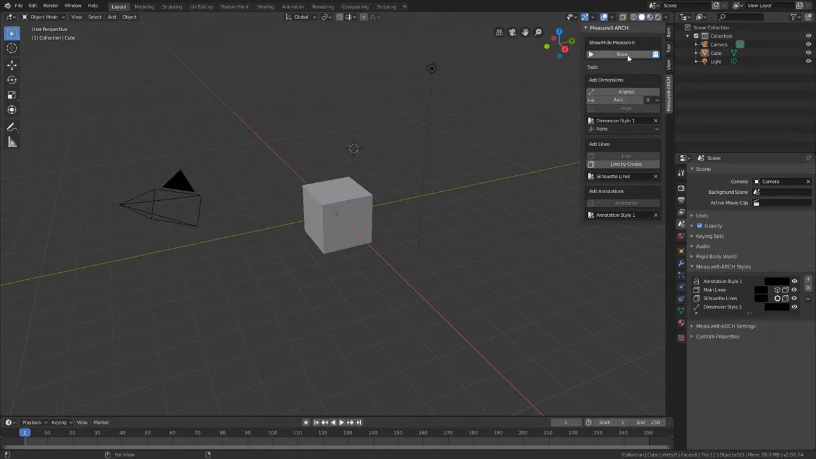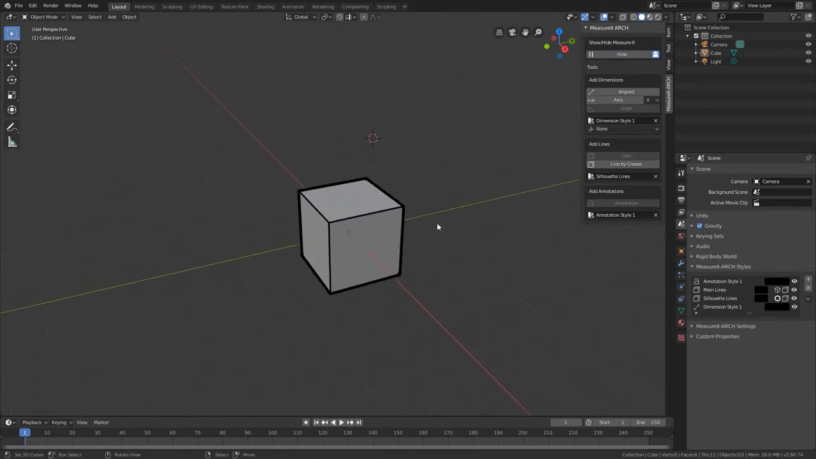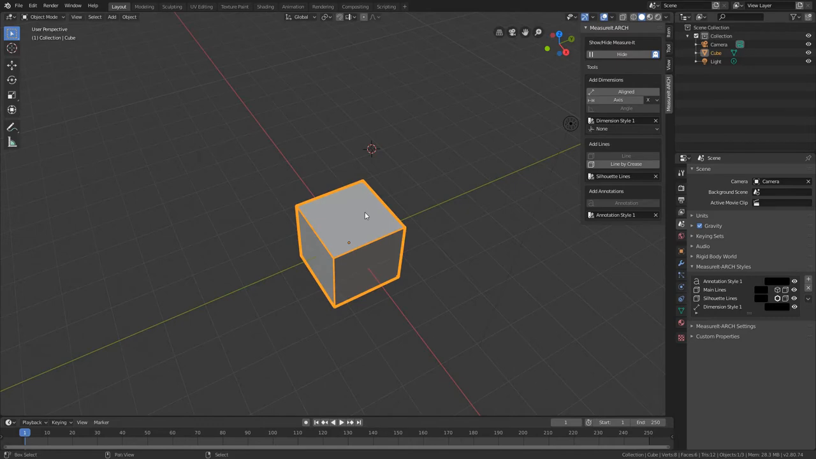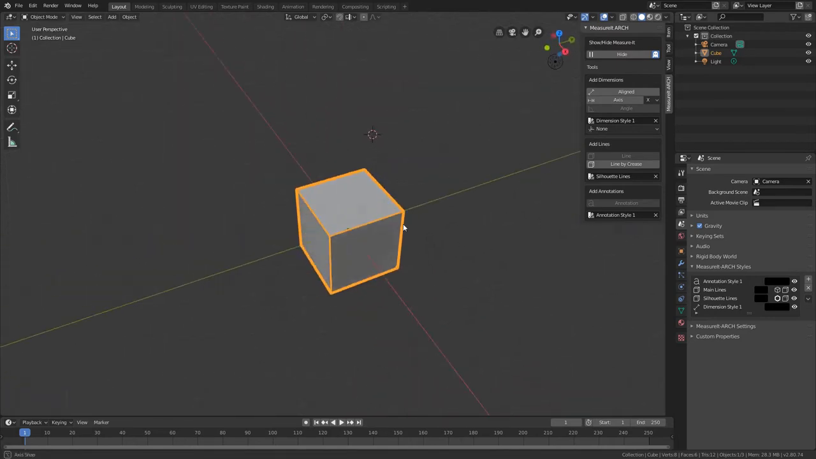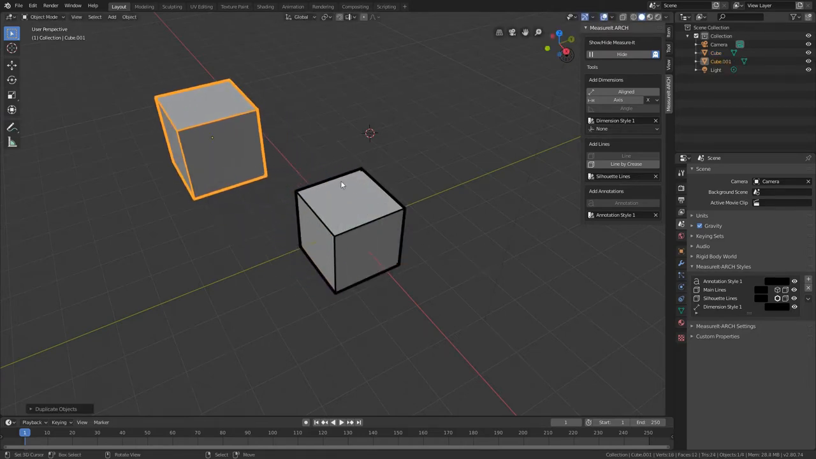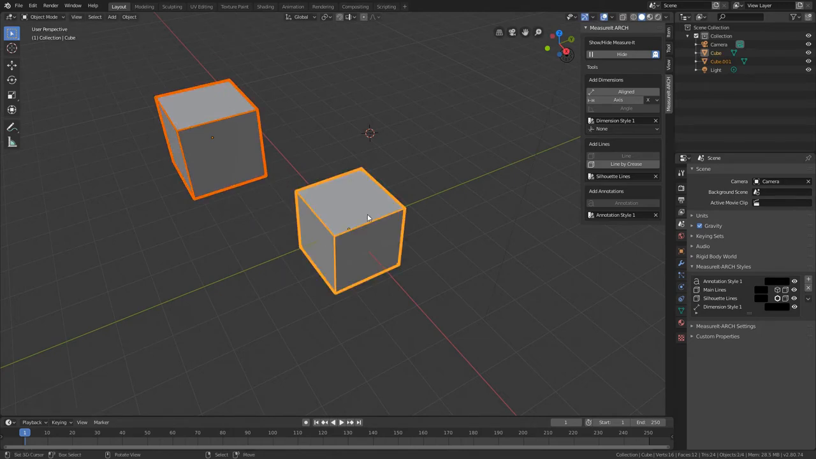Instead, let's come over and show our MeasureIt-ARCH items, and you can see our cube with some basic line work. And if we go ahead and select our cube, you can see the first new feature. In the old version of the add-on, it was really difficult to tell which object was selected because the line work was drawing over top of Blender's selection. But now the selected object's color gets overridden with the theme's selection color. So it's nice and easy to tell which object you've got selected or active.